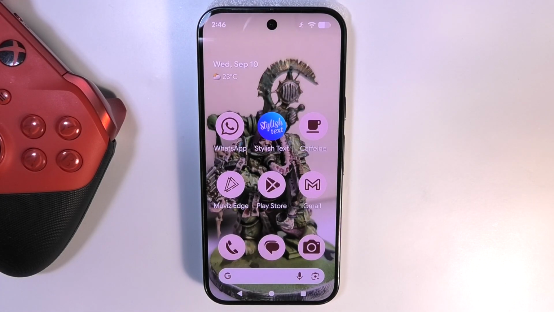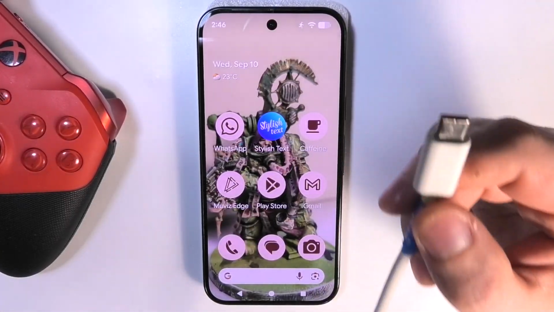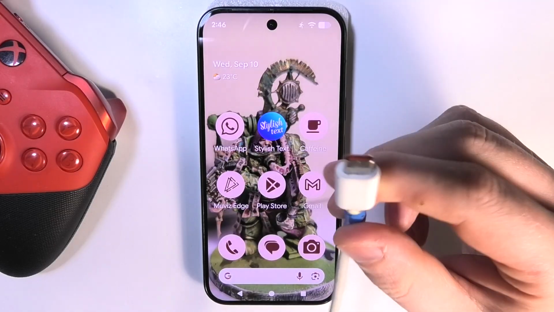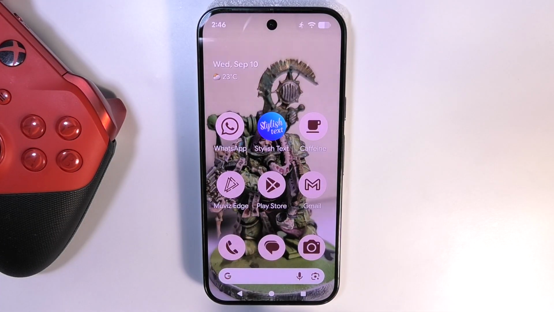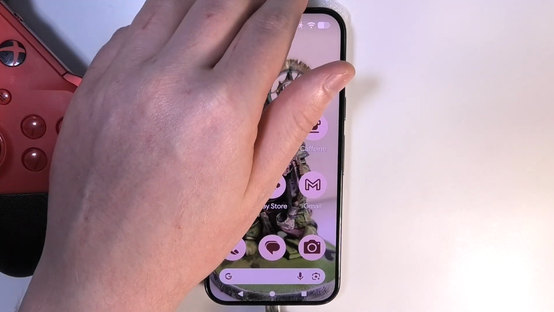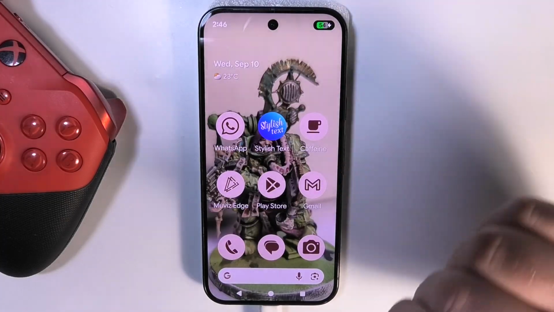To fix the problem where you cannot connect your Google Pixel 10 Pro with your PC, first of all, you will need to make sure that you have a USB cable that allows you to connect both your PC and a phone. So make sure that there's at least one USB-C port that you can connect to your phone right here, and then on the other side maybe USB-C or USB standard.